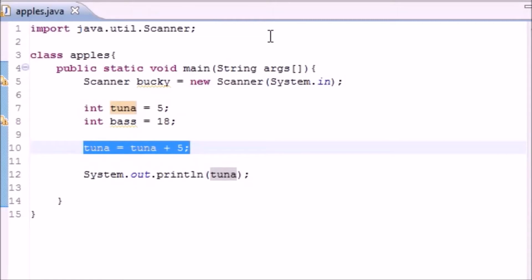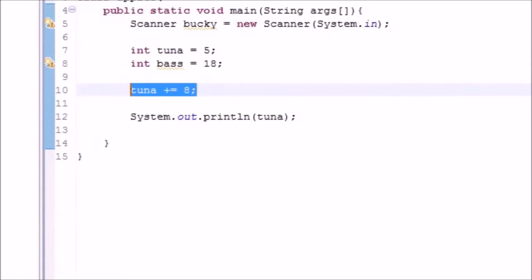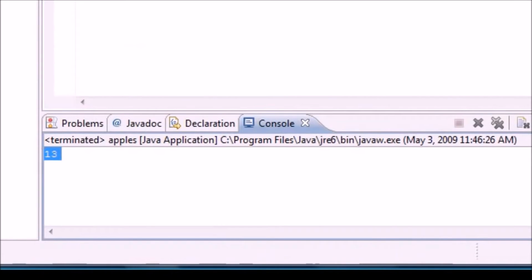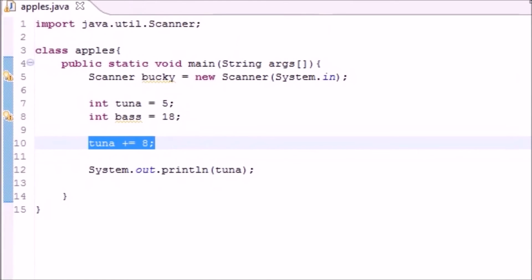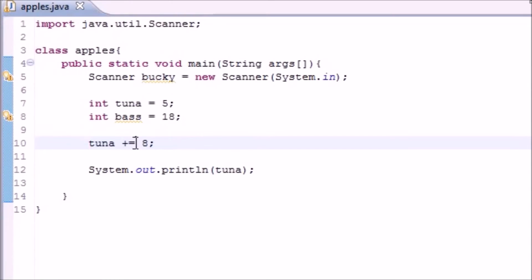But there's an easier way you can do this. Instead of tuna equals tuna plus 5, you can do tuna plus equals, let's get a new number, 8. And what this does is take the variable you want to use, tuna, and just add 8 to it. So it's a lot easier than typing all that. So now we should get the number 13, and we do, just like that. I think it's called an assignment operator, but I'm not exactly sure. It's how you can use plus equals to add this number to the old variable to get a brand new value.